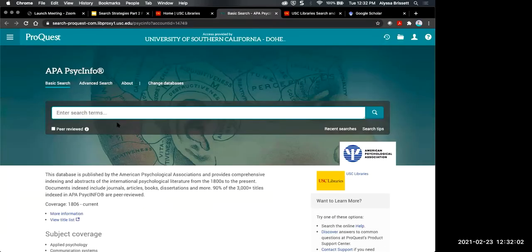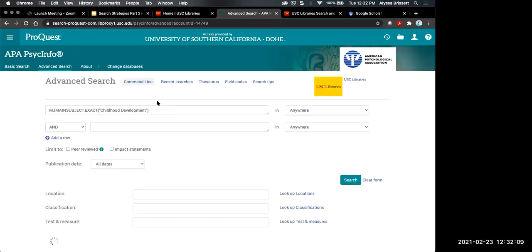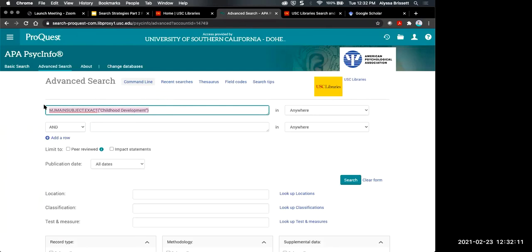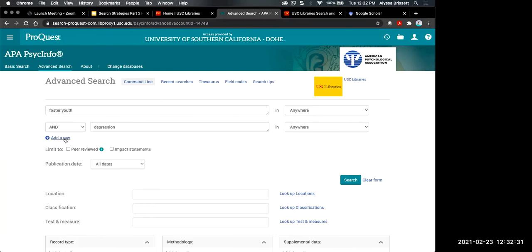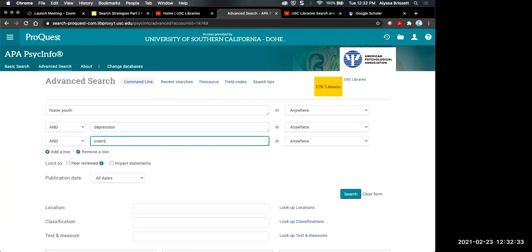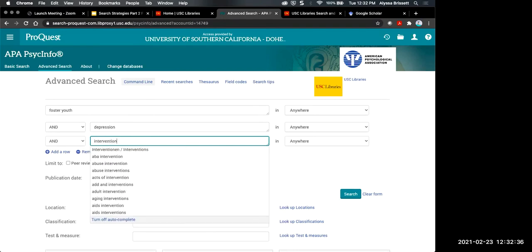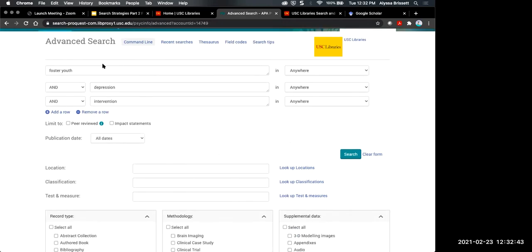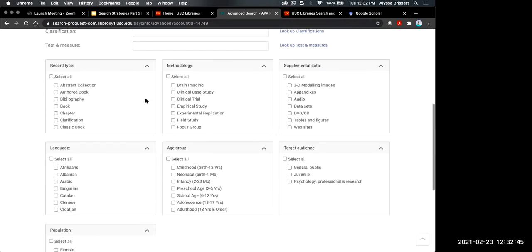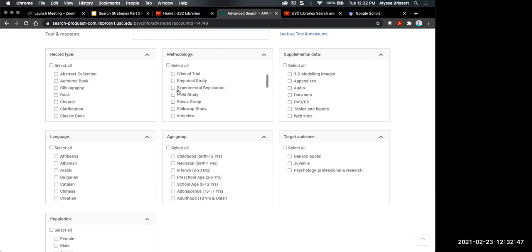To find that methodology filter, you go to advanced search in PsycINFO, and then you can add your keywords. So, foster youth and maybe depression, and maybe interventions. I want to look for interventions for that particular thing and for that population. So you can enter your keywords, and then if you scroll down, there's this methodology section. You can check off the types of things that you need.